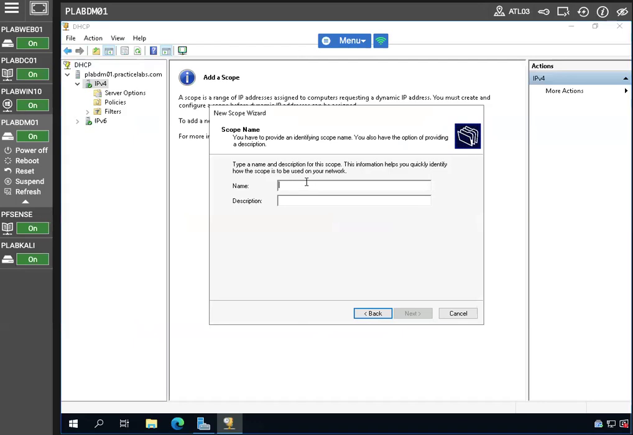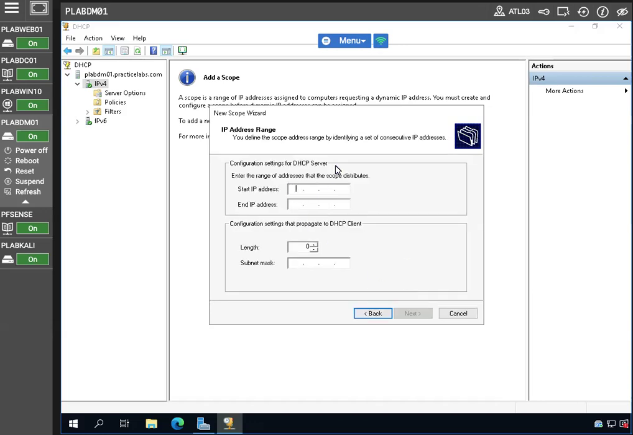All right. So we're going to do next. Now we're going to do practice lab users. Description is going to be IP addresses for practice lab users. Right. We're going to do next again. Okay, now start is going to be, there it is.